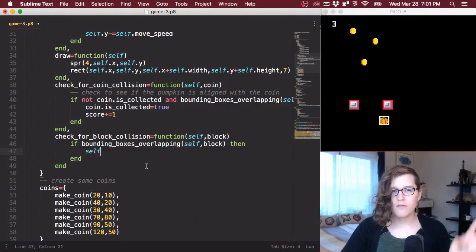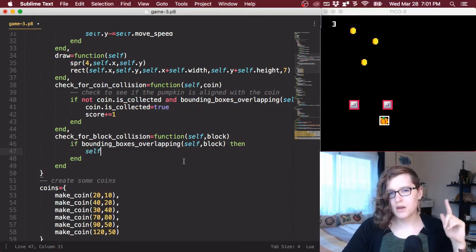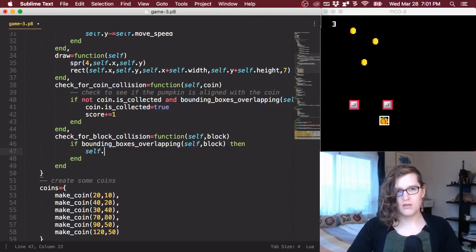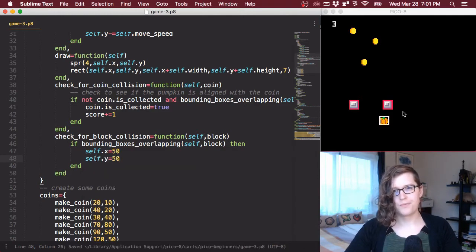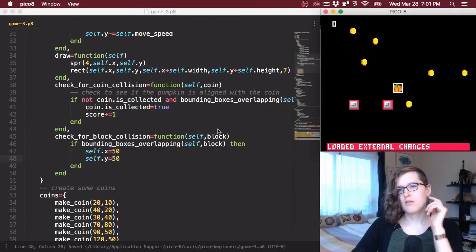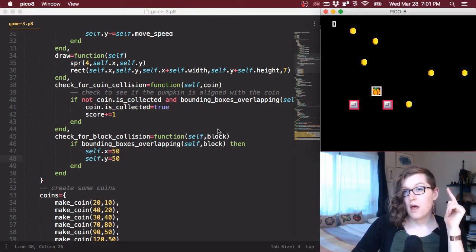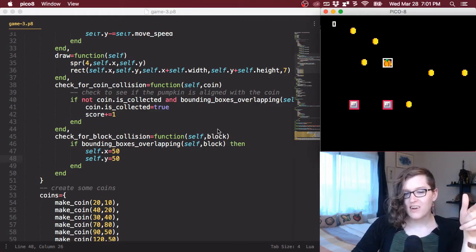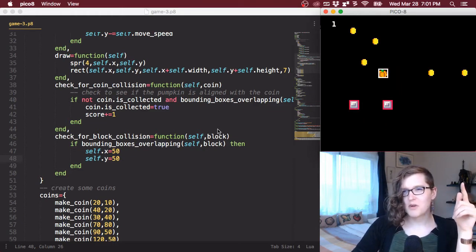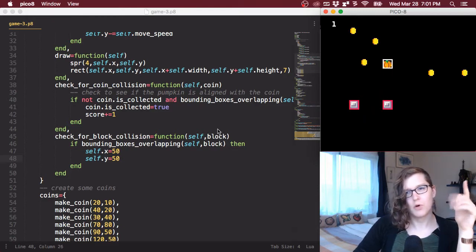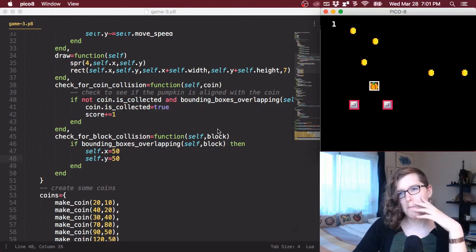So if the pumpkin and the block are overlapping, let's say the pumpkin's x is 50 and the pumpkin's y is 50. So now if I intersect with a block, it just teleports me away from it. Not the best way to handle collisions, not very robust, but at least you can keep a player from moving through walls now, but we can do better.